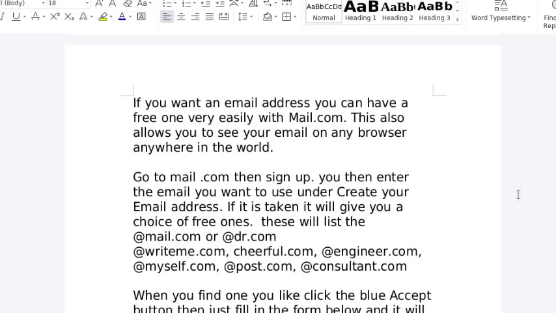Now, if you have no email address, you're better off getting a new one for free. They're freely and easily available with mail.com. This also allows you to see your email on any browser anywhere in the world, unlike other emails. So go to mail.com and then sign up.